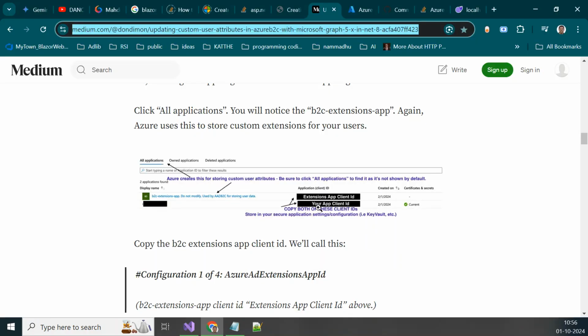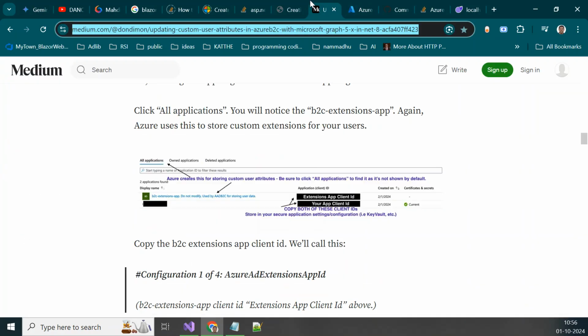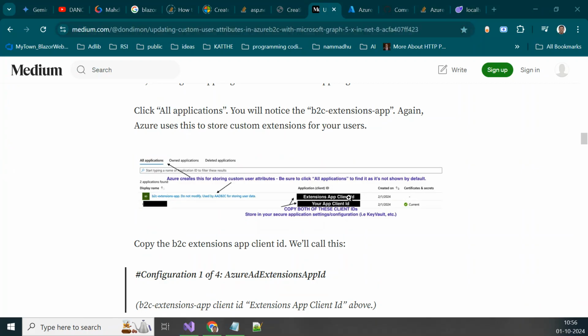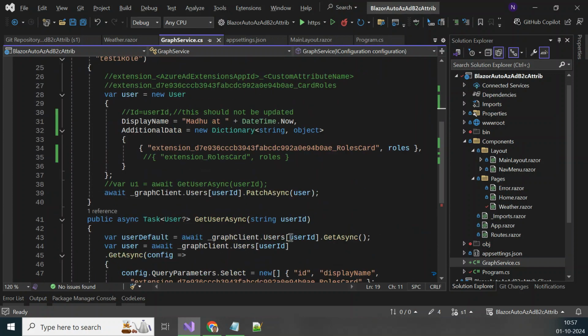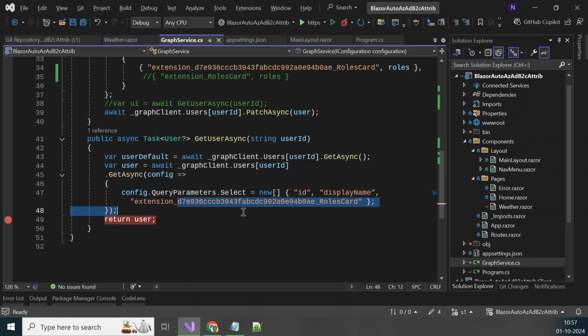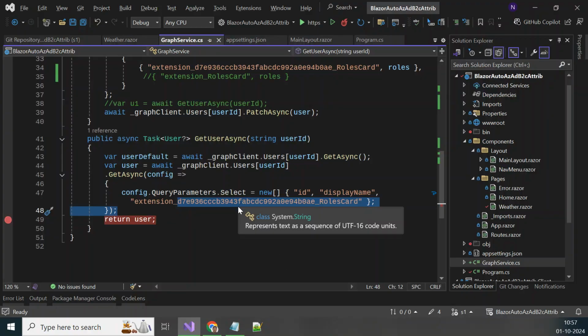So coming back to the user, the app client ID you received here. The second object is the app client ID. The first one is the extensions app client ID. Whenever you are defining any extensions, this is the ID. You can see in my case, it starts with D7E. Yes, that is the one, but here the difference is it has dashes and all. I just removed them. That's it.